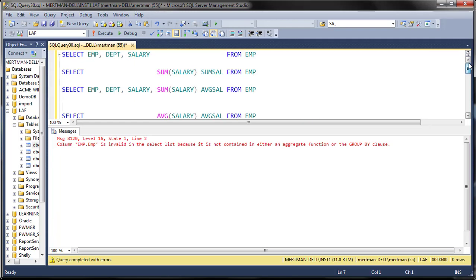What this means is I would have to take these things and add them over here into something called a group by. We're going to talk about that in a few minutes.